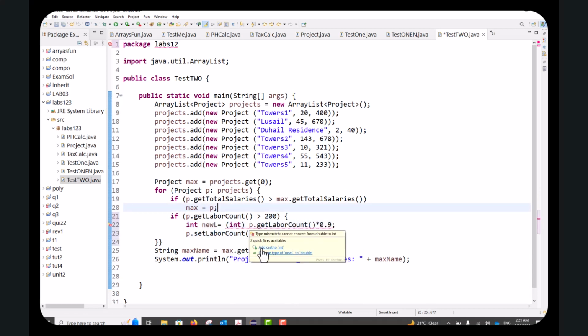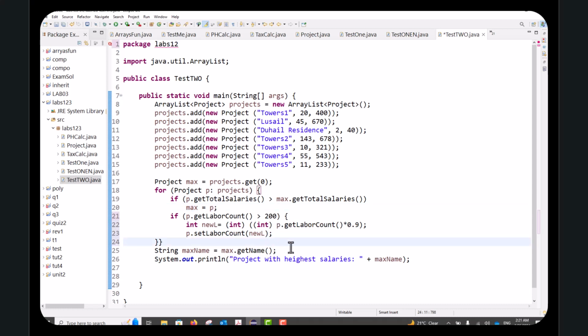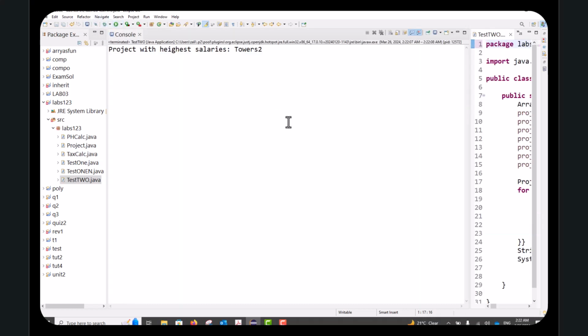What does it say? Add cast to integer. Okay, fine. So now this is the integer here, new integer. So now we reduce the labor count if it's greater than 200 by 10%. I did something wrong. Okay, this is not an error.